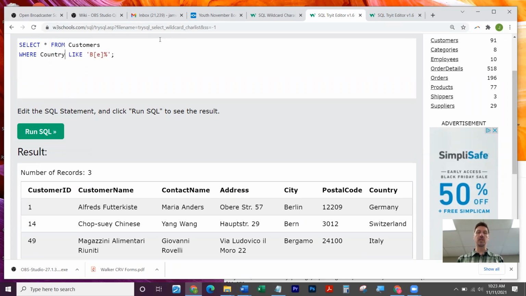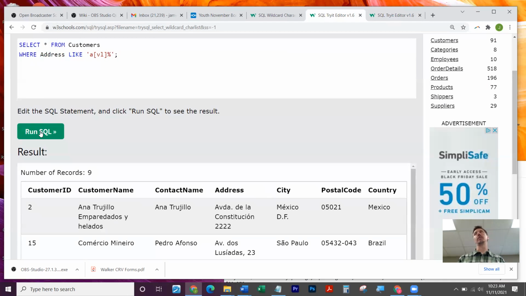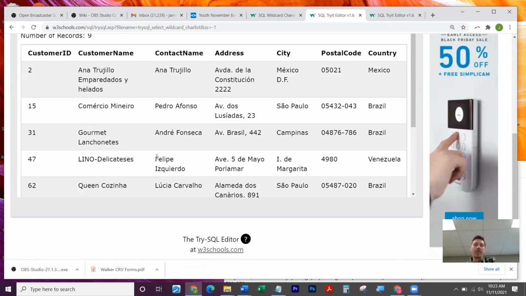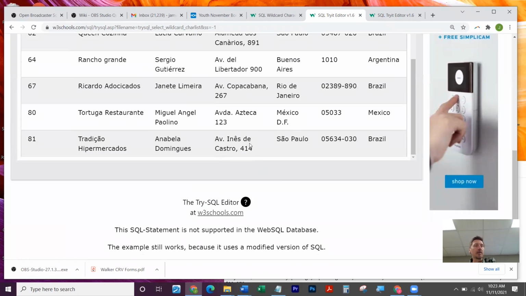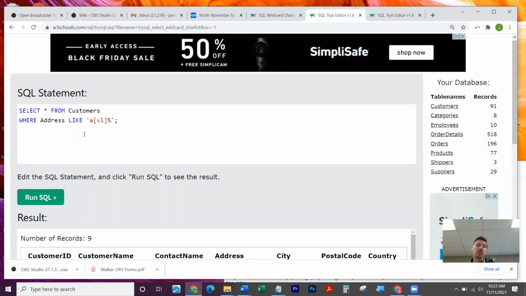Let's go to country. Oh no, it was address that I was doing. So I did address, and I said I wanted it to begin with A, followed by V or L. It's working. Yeah, so something about that tab. That's really frustrating. So yes, there's the AL. It did not return the AD at the bottom there. So that's what I was trying to get you guys to see.